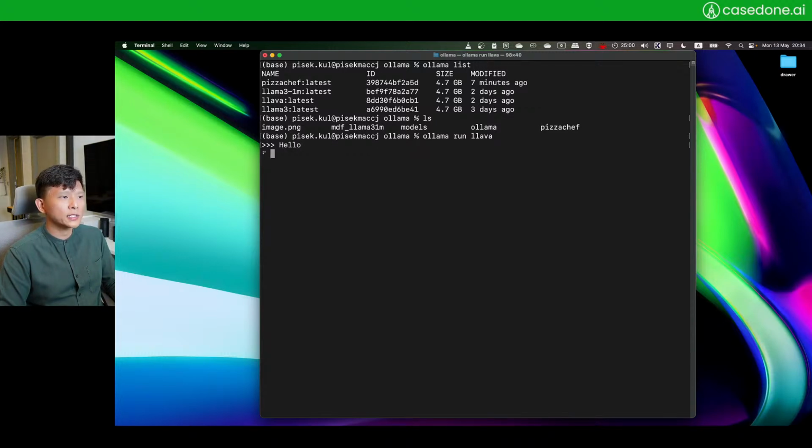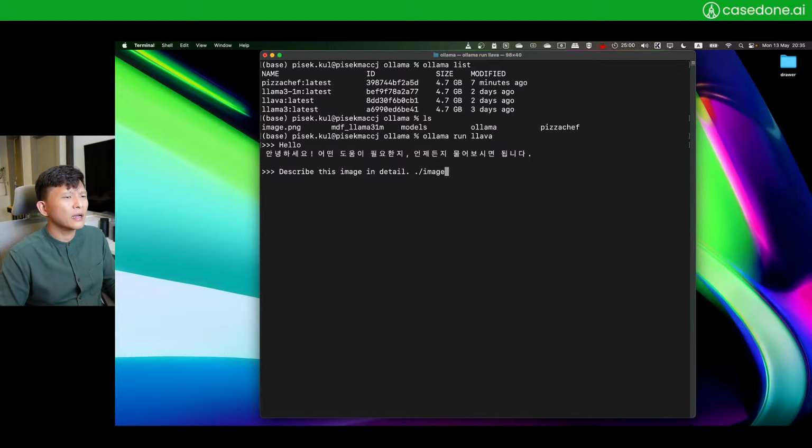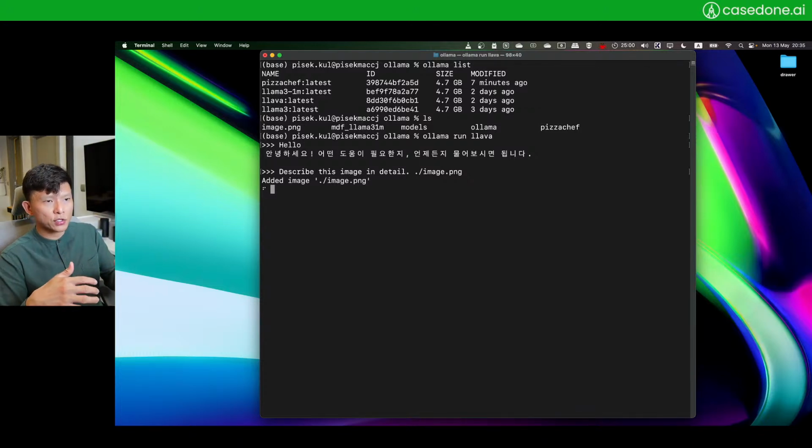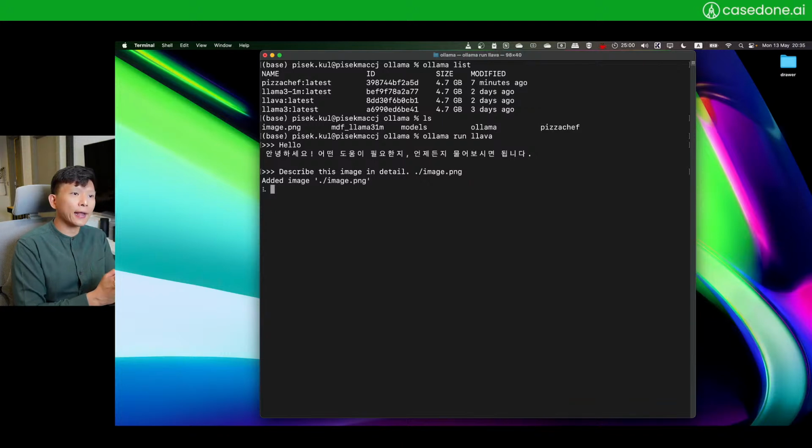Hello, let's start by greeting. Okay, great. Now, what is happening? Well, I don't understand that. Anyway, so: describe this image in detail. Now, the path is ./image.png. What is happening is that in the background, the image is being loaded and it's provided to the model along with the text: describe this image in detail.